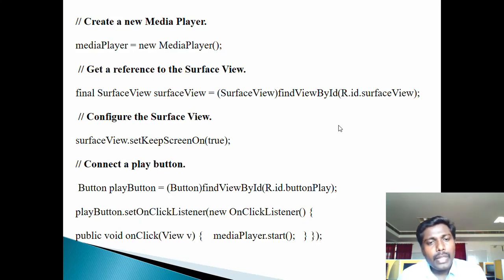Then immediately the setOnClickListener will react for the particular view, and the media player will start immediately. So this is a best example of code for how you can control any media player playback in an Android application.